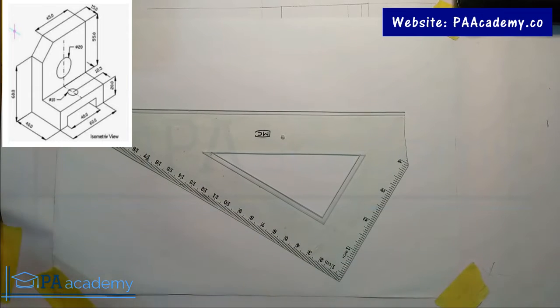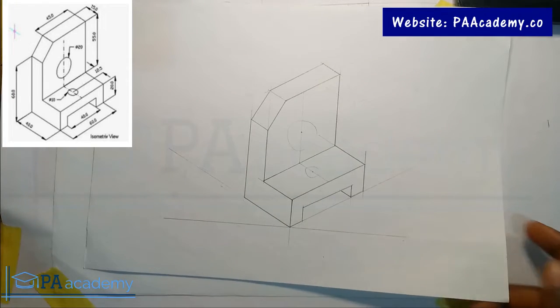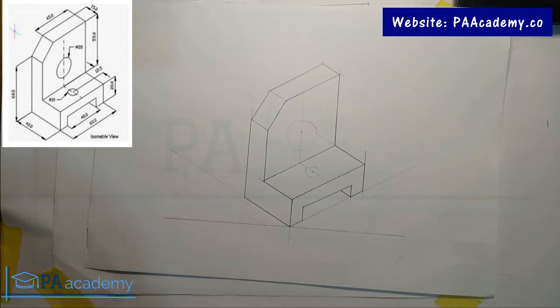Alright, so in this video, we are going to be drawing the orthographic projection of the isometric view that is showing on your screen right now. So we are going to be drawing the first angle projection of this particular drawing.